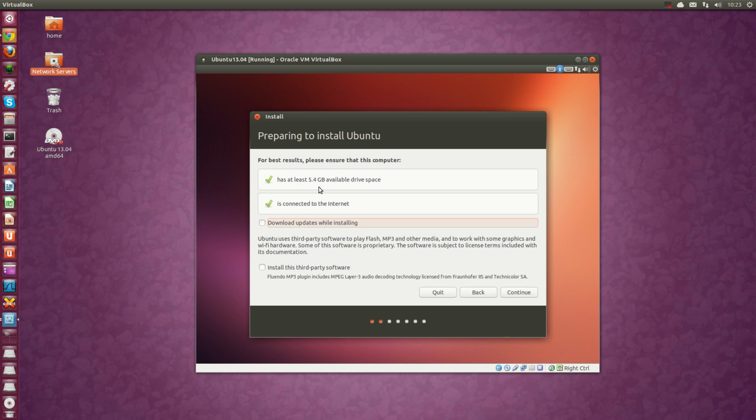Yes, we do have at least 5.4 gigs available. We are connected to the internet. I'm not going to download updates while we're installing, but I am going to install the third-party software.